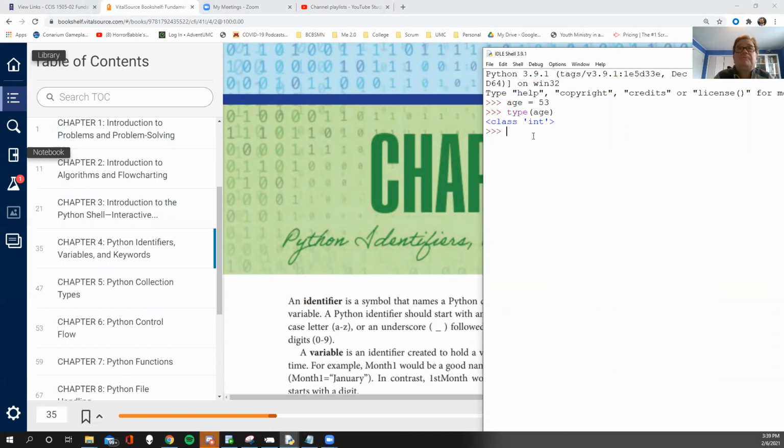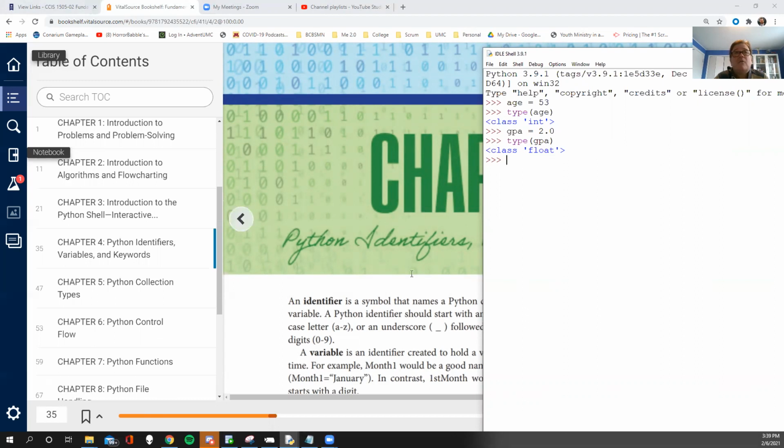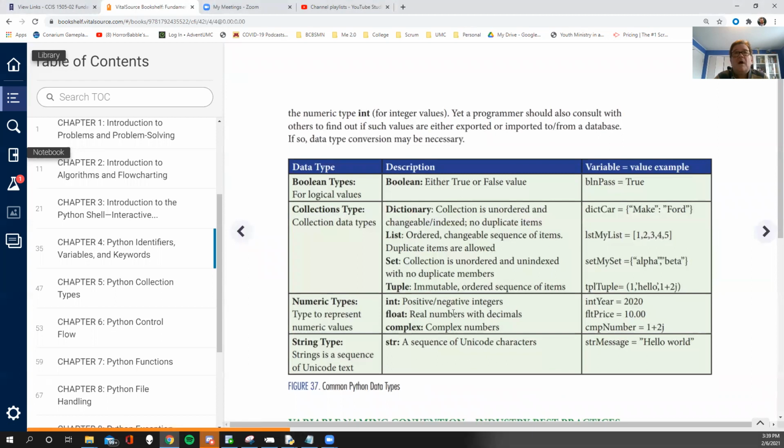Now, imagine I basically said GPA, something that you're all interested in. And my GPA, I'm going to go 2.0 because I'm not paying attention. Now, what is the class of the GPA? That is a float. Why? It's got decimals, right? So that's a float. And that's another one of the types of numbers. I'm not going to bother doing a complex number, but that's basically what you need to know.